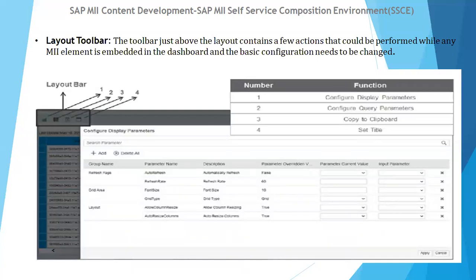And here at the layout toolbar, you can see there are some buttons. What is the use of them? The toolbar just above the layout contains a few actions that can be performed while any MII content is enabled in the dashboard and the basic configuration needs to be changed. So by using these four buttons, you can perform some actions.